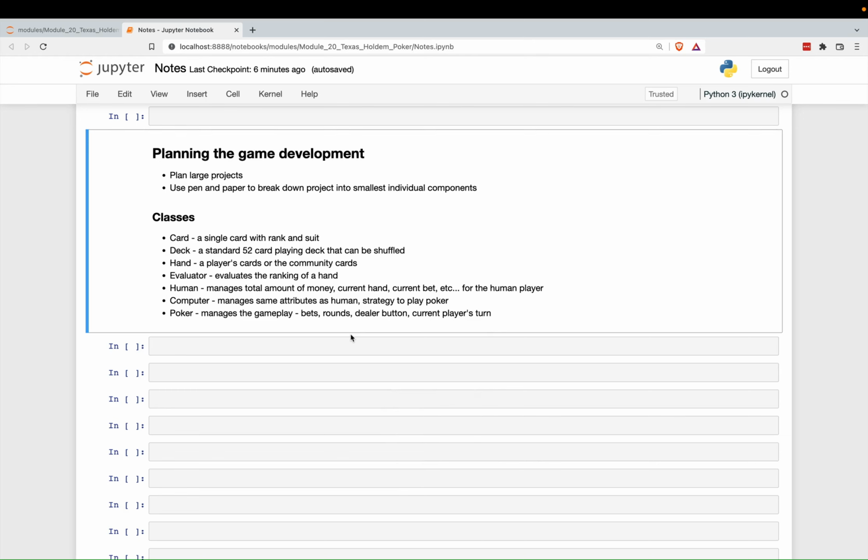We're just about to begin programming our Texas Hold'em game, but before doing so, it's a good idea to spend some time planning. This is true for any large project that you intend on implementing in Python or really any programming language. I suggest at the beginning to just use pen and paper to break down the project into the smallest individual components. This will help you formulate a plan for creating classes and then even methods under those classes, or just even individual functions that will perform a particular task.